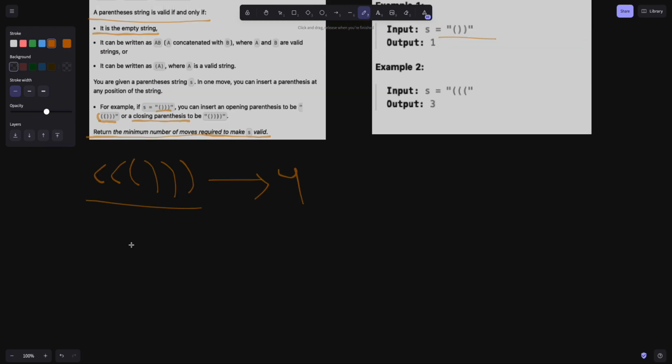So what can be the minimum? If this is the string given, I can just add this. Sorry, for this answer it would be 3 because we are adding this and this. But if we have just added an opening bracket at the start of the string, we have made it balanced, so it would be using only one character.